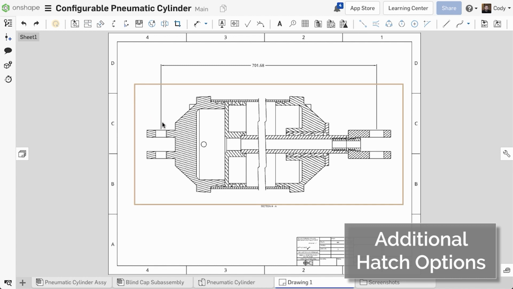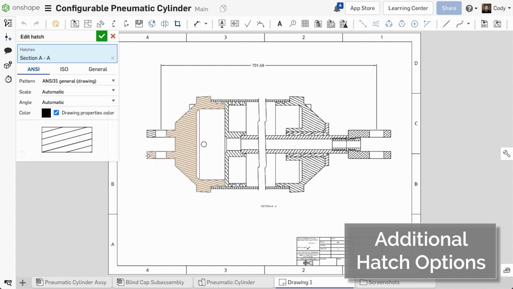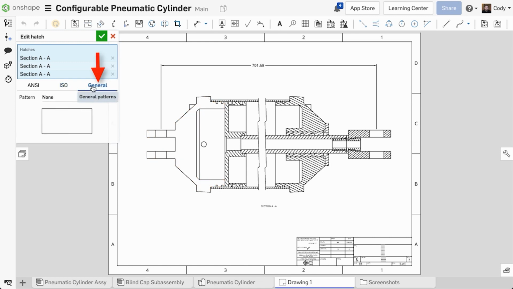Earlier this year, we added the ability to customize the style of hatch displayed in your drawing, with the promise that more hatch styles would be coming. Well, those new hatch options are here. Now, when editing hatch, you will see new options at the top for ANSI, ISO, and General. Here you can choose your standard and pattern from a list of standard hatches.